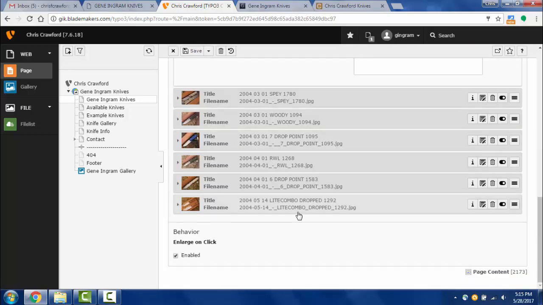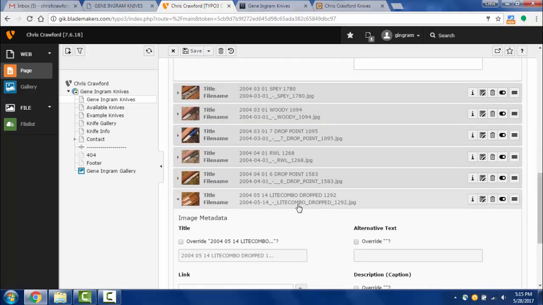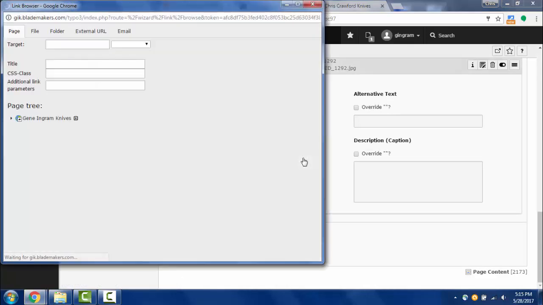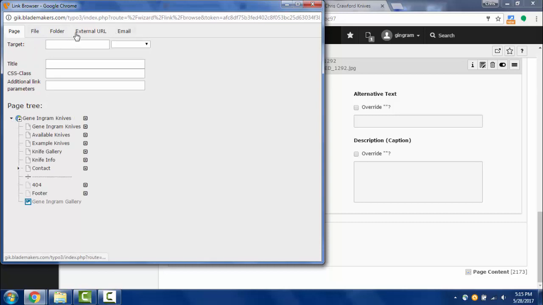So for instance, I'm going to go to this bottom one and say I want to link this to another page on the website. I could link it to a page, expand my page tree, I could link it to a file, to a folder. Usually you're going to link to external URLs, or you're going to link to files or pages. But just say I want to link it to the knife gallery.